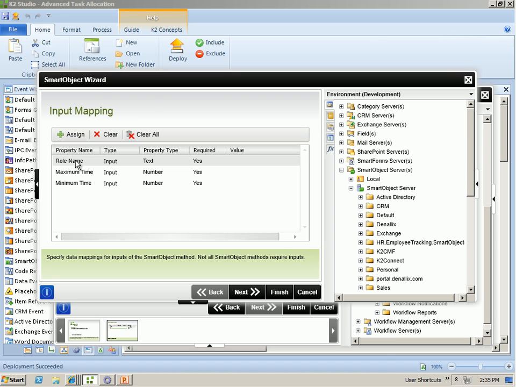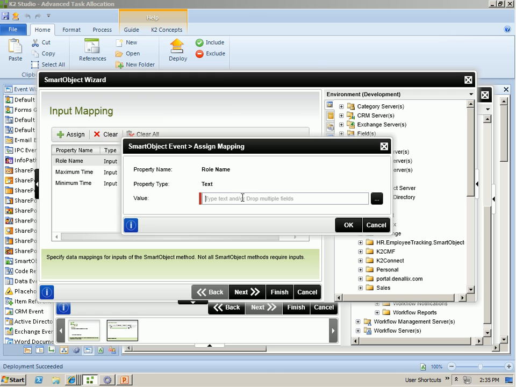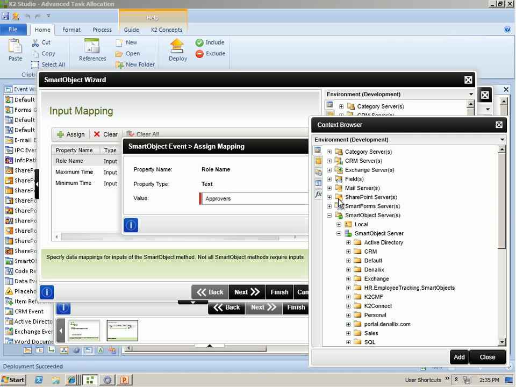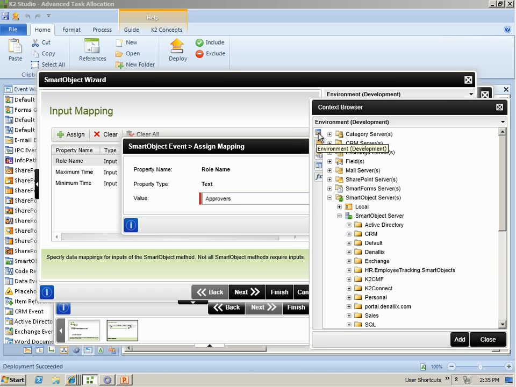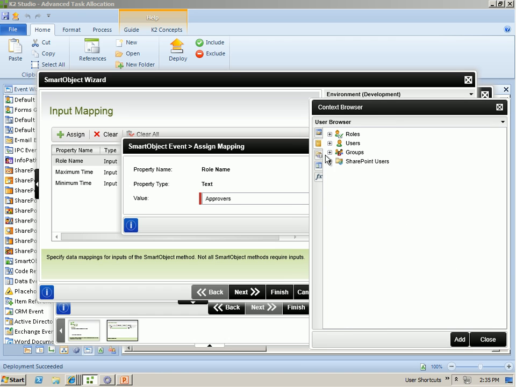In this particular case, we have a couple of input properties to set. The first one is just like the round robin. We need to set the name of the role, so we're going to use the approvers. We could optionally go into our context browser, go into our roles, and just drag approvers across as well, if you want to, to make sure that you're not relying on typing it correctly.